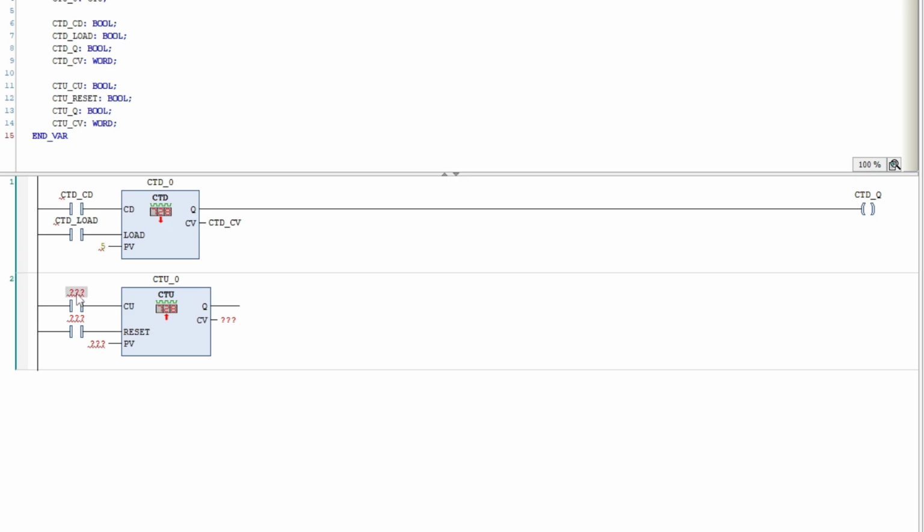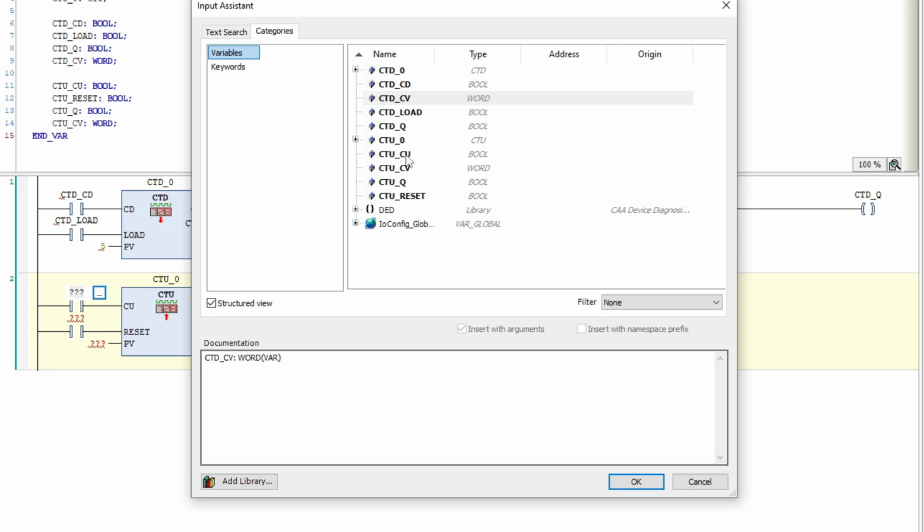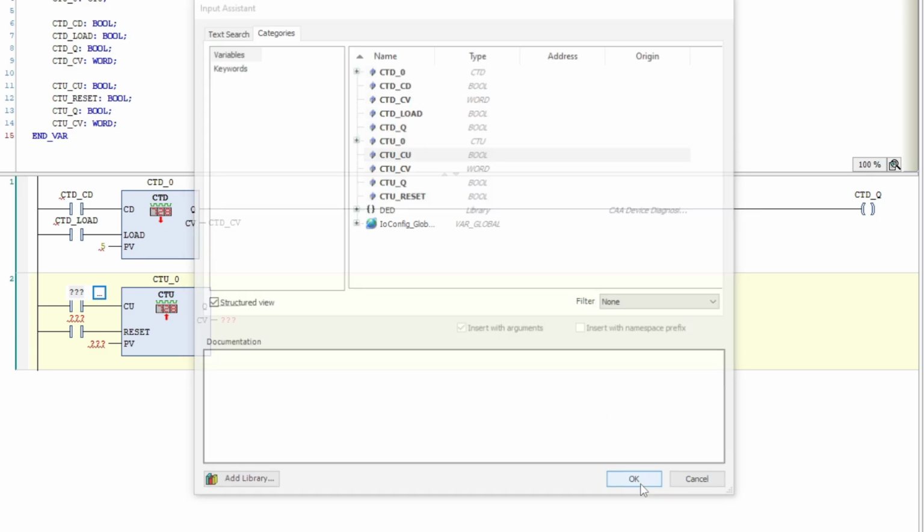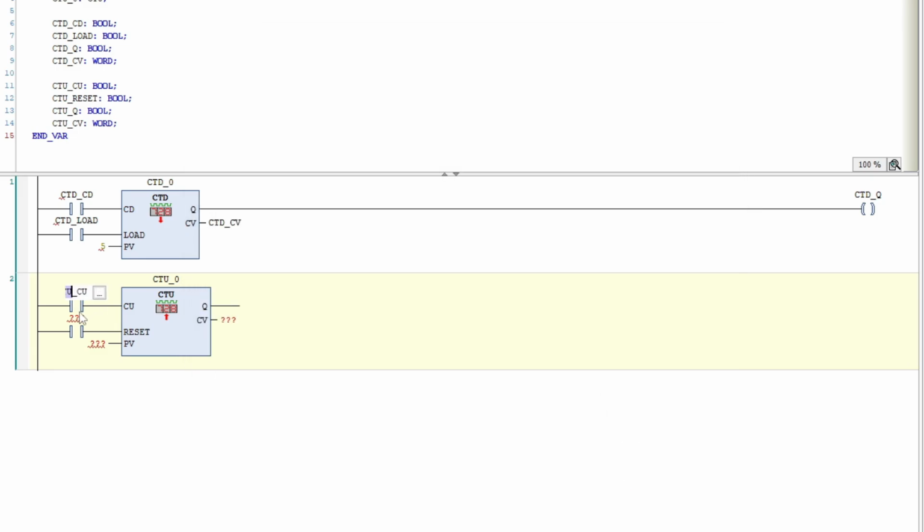The CU input stands for countup. This input will increment the block's value by 1 each time it's triggered. The reset input will reset the value back to 0 when triggered.